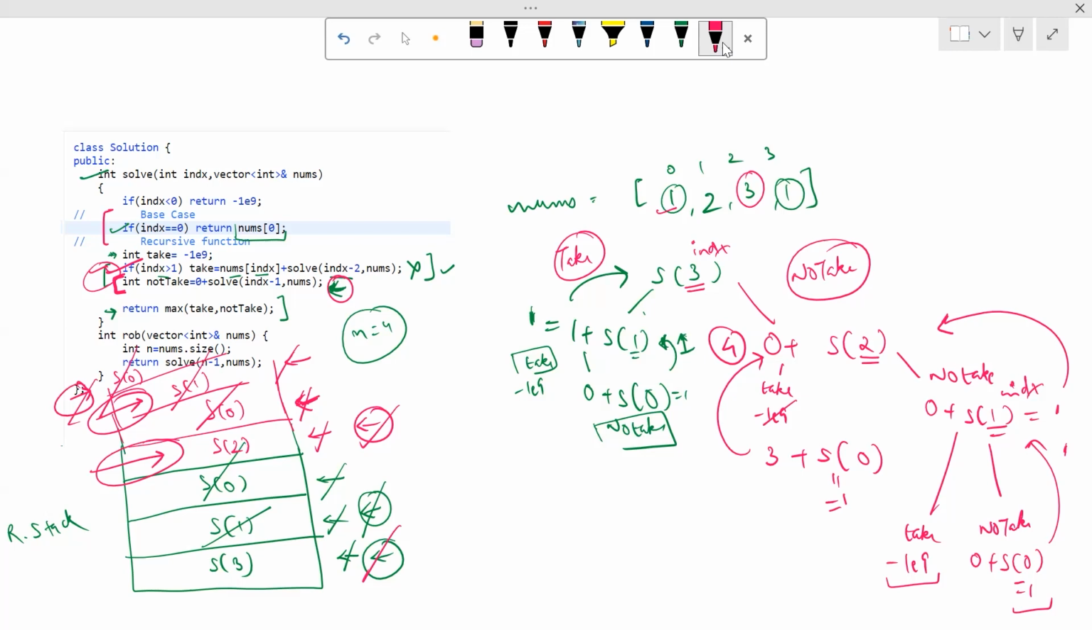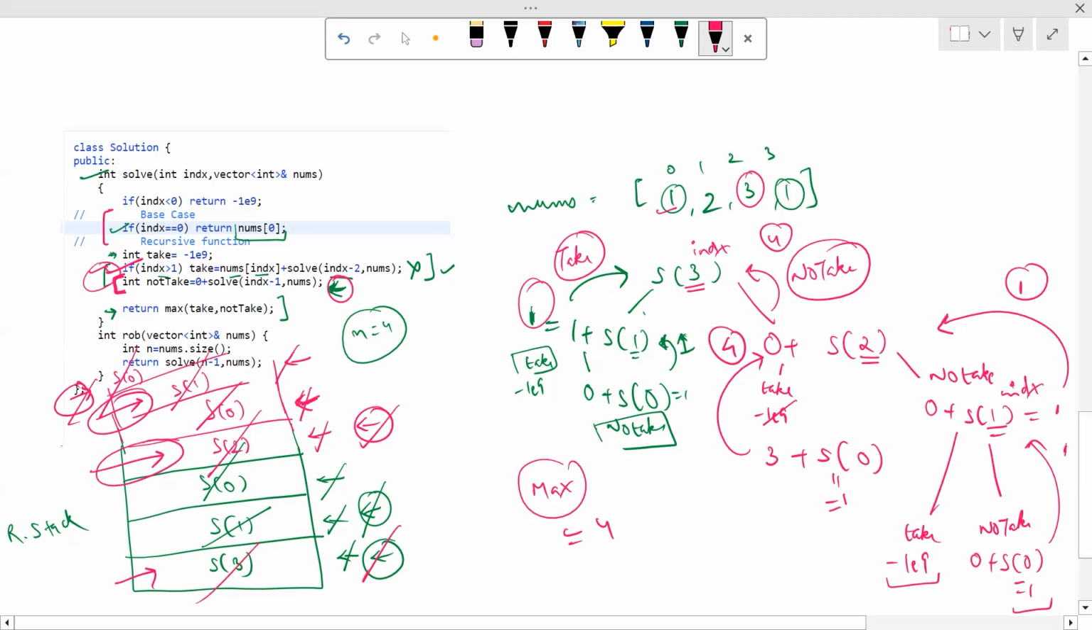And S2 says that from one side I'm getting a 4, from the other side I'm getting a 1. I have to return a maximum, so it will return 4 to its parent, that is S3, and it will pop out. Now I'm on S3. From the take side I have 1 as the answer, and from the not take side I have 4 as the answer. So as in the case of maximum, I'll return a 4 and pop out from the stack. So this is the dry run for the recursive code we wrote.